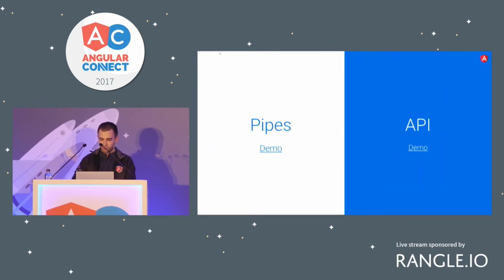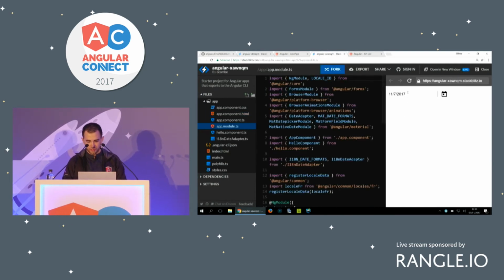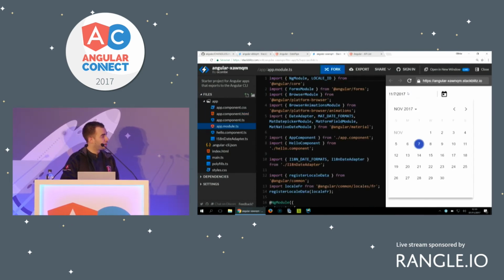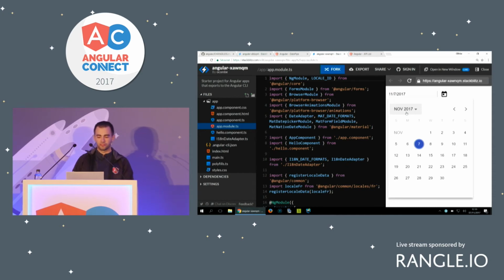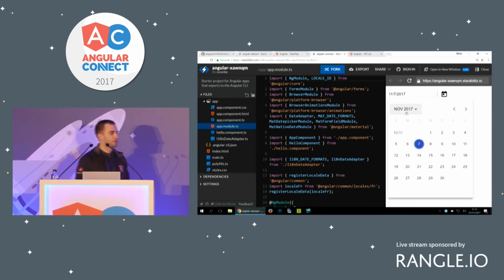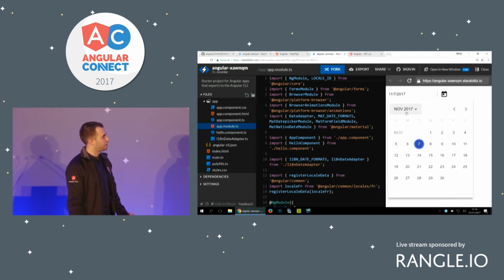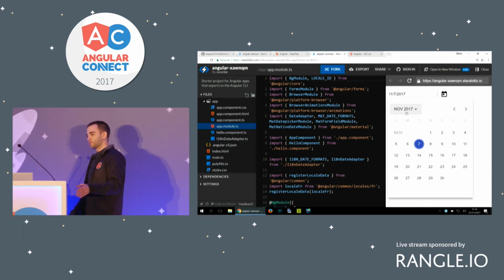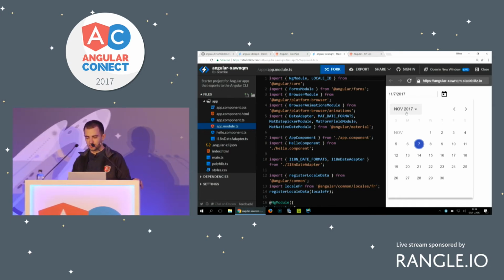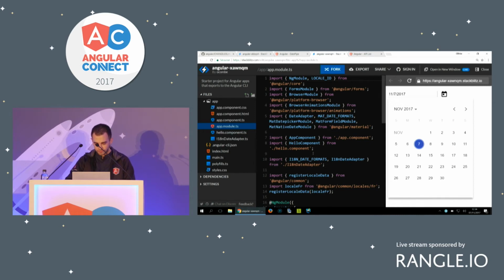So let's see a small demo for the API as well. This is using the calendar from Material Design. Material Design includes something called a date adapter, which allows you to replace how dates are treated by the calendar. By default, they use a native adapter, which is still using the Intl API. They also provide a Moment.js adapter if you want.